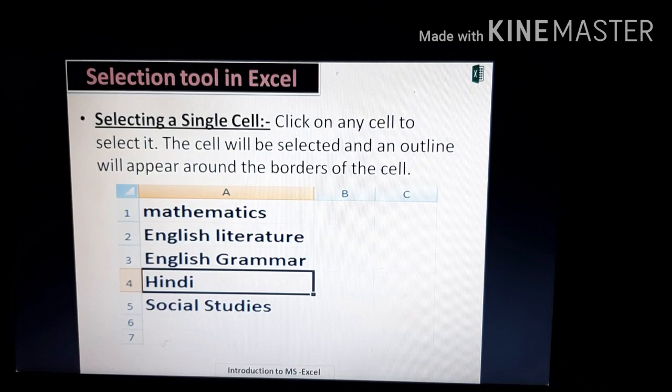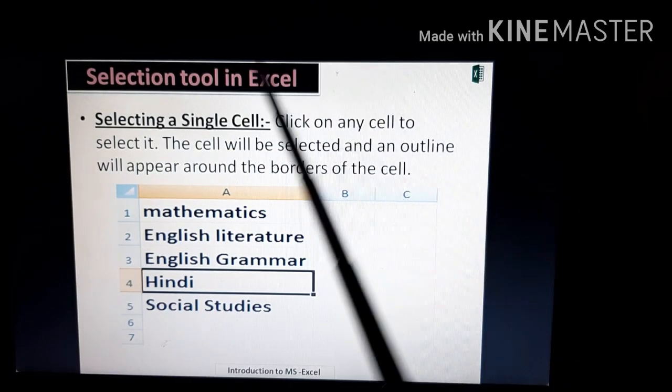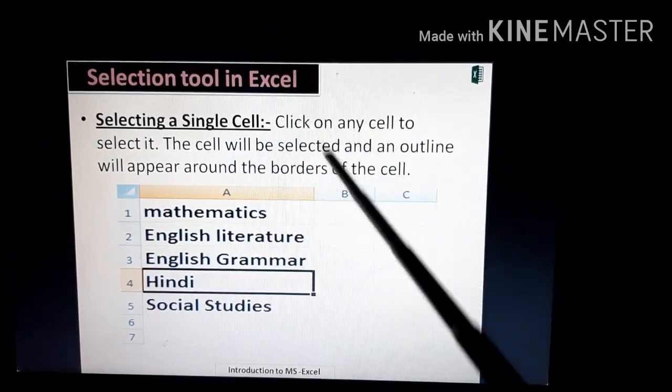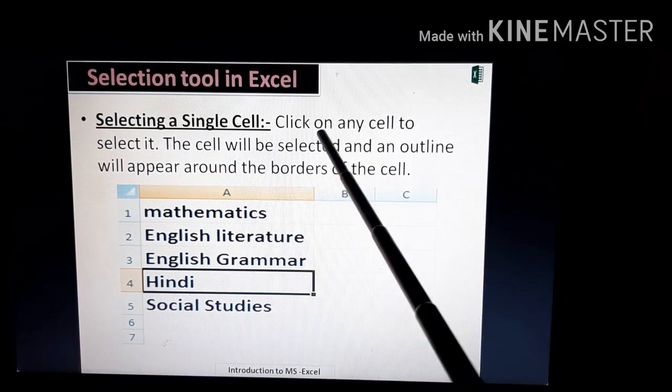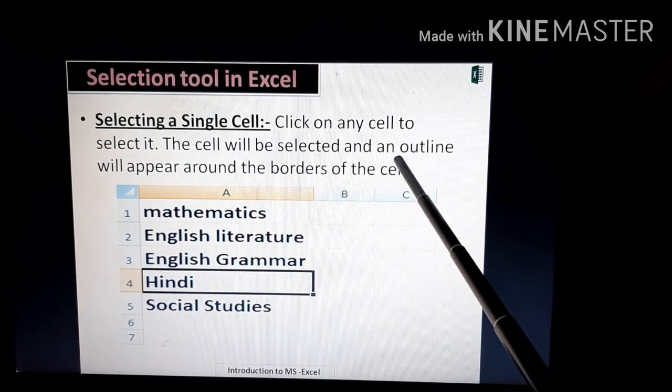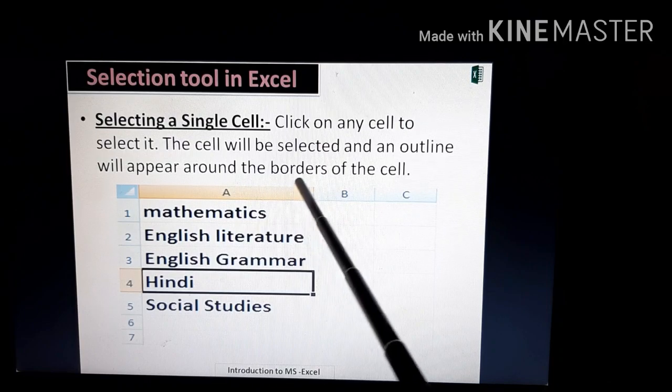So our next topic is selection tool in Excel. In that there is a subtopic named selecting a single cell. So let us read out and understand this topic. Click on any cell to select it. The cell will be selected and outline will appear around the border of the cell.